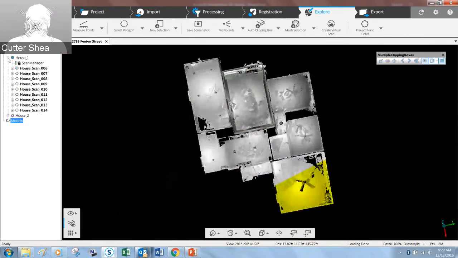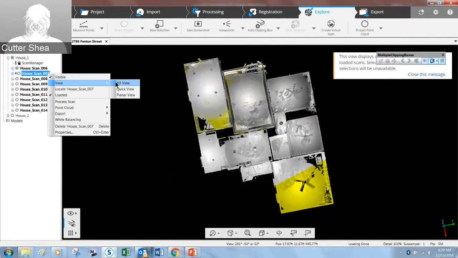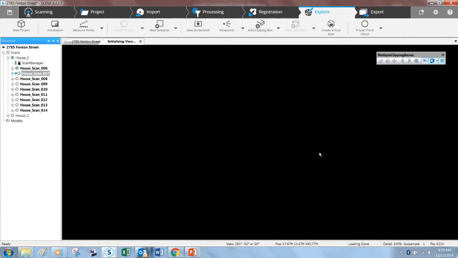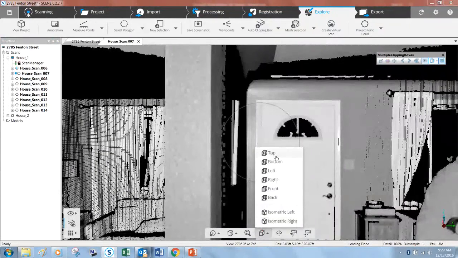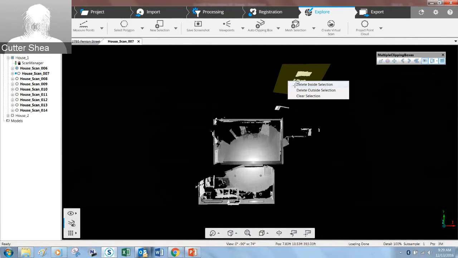But if I were to load, let's load number 7 here and view it in 3D. Go to the selection tool, select just this small bit of data that was outside the window. And just like old Scene, if you right click inside, you have the option to delete inside or delete outside. So those options change whether the scan is loaded or not, or a scan point cloud or not. But what this has done is simplified having 2 polygon selection tools now into one.